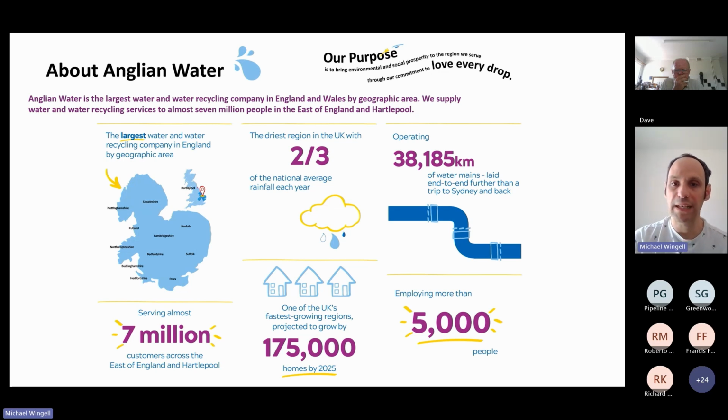We're also very flat land, which means that we have to do a lot of pumping in order to get the water around, so there's a lot of energy cost associated with the region. We are quite dry, and we are also one of the fastest growing regions in the UK, projected to grow by another 175,000 properties by 2025. We operate a lot of network across our land, approximately 38,000 kilometres of water mains, and we have just as much water recycling network as well.